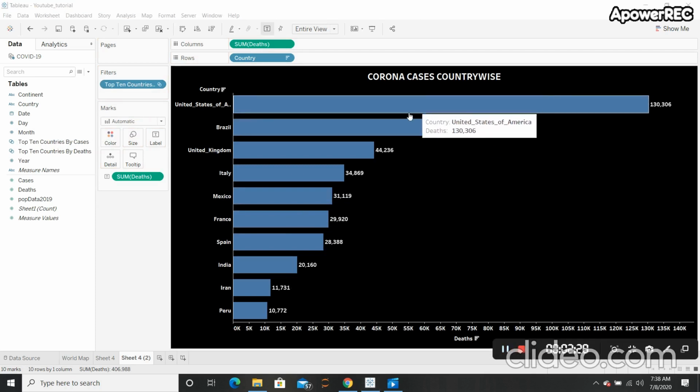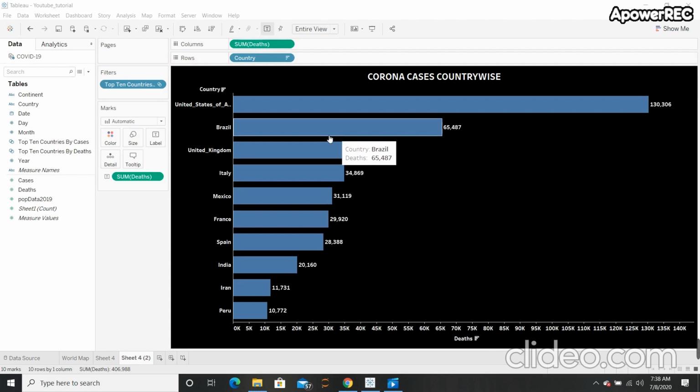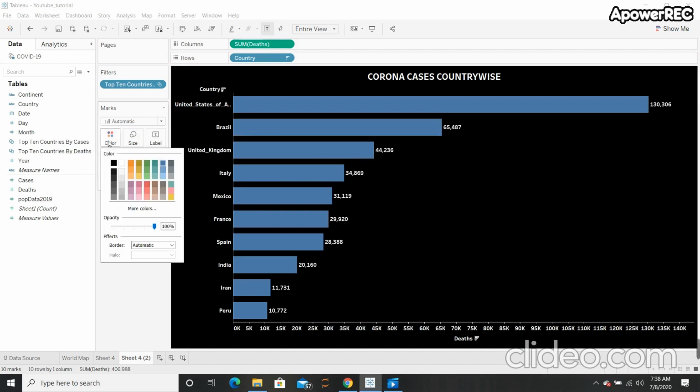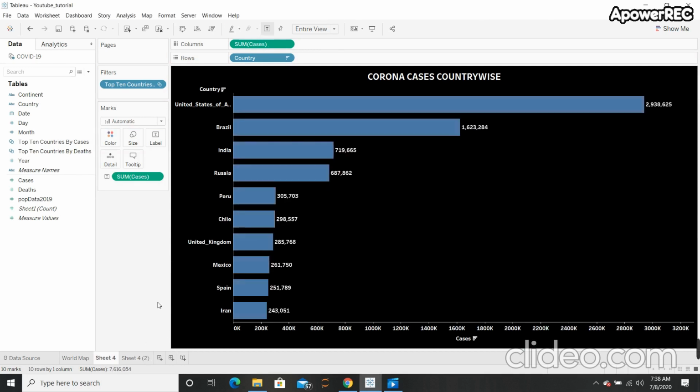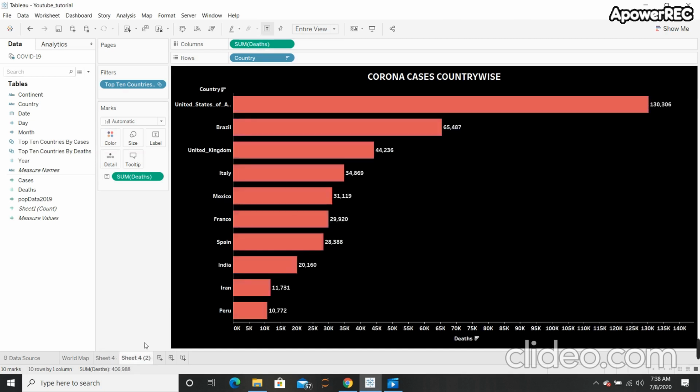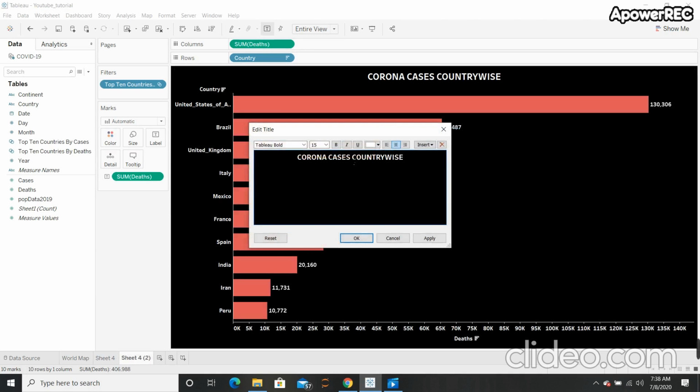But I want to change the color. Now D for death and D for danger, and for most of the danger signs the color is red, so I will change the color to red. Now both the bar graphs are ready, the corona cases country wise, and I will change this title to corona deaths.